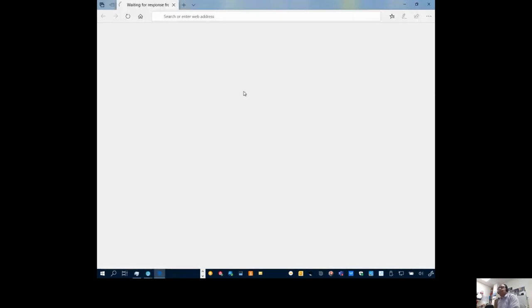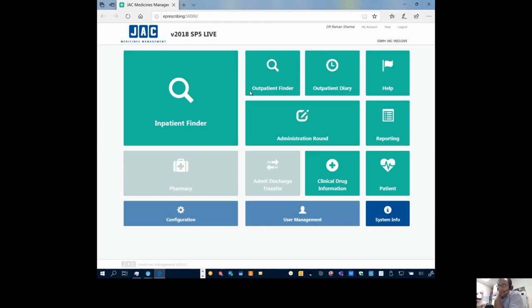So let's just open EPMA. It recognizes your logon automatically if you are logged into a PC, so you shouldn't need to use a different logon or username. This is the landing page.